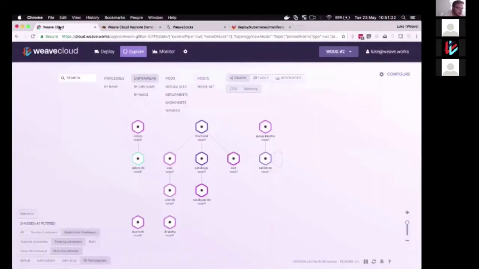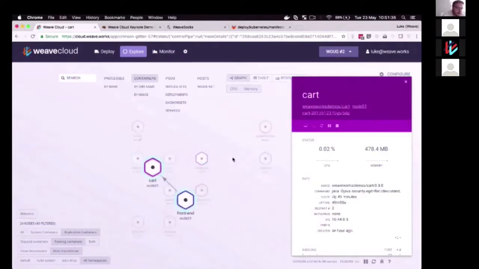So I can go into Weave Cloud, and I can see, well, the front end's busy talking to the user service, the catalog service, and the cart service. User service and the catalog service have databases attached to them, but there's nothing attached to the cart service. So maybe the cart service is meant to have a database. So that's a further hypothesis. Let's go and verify that.